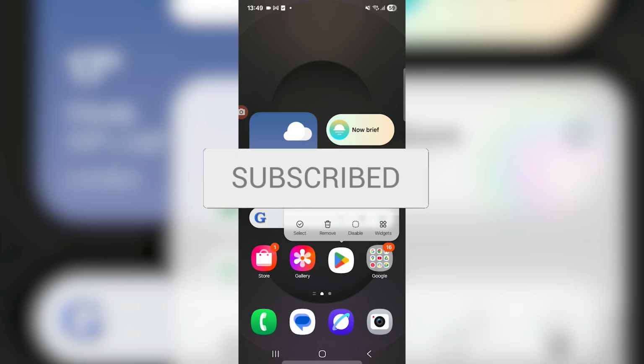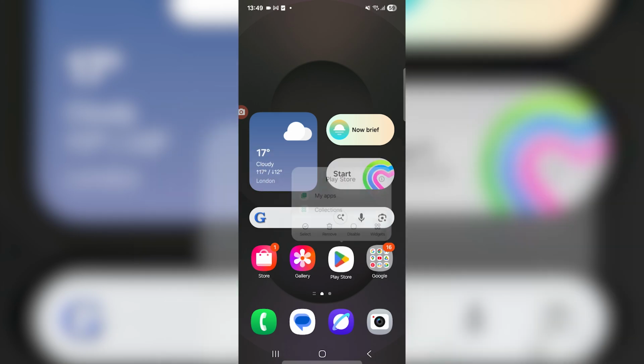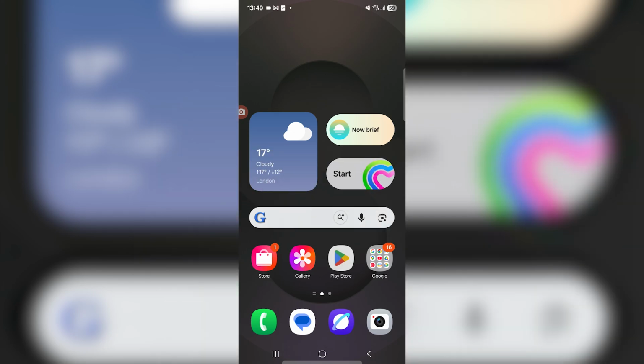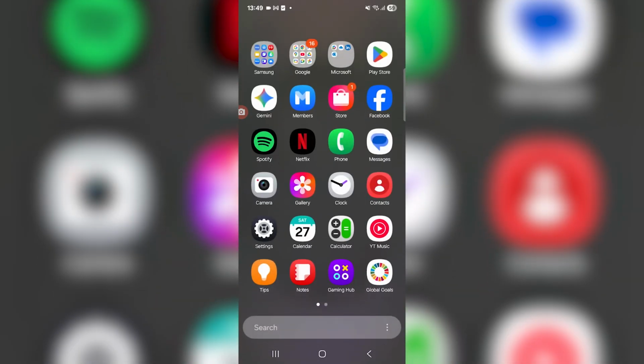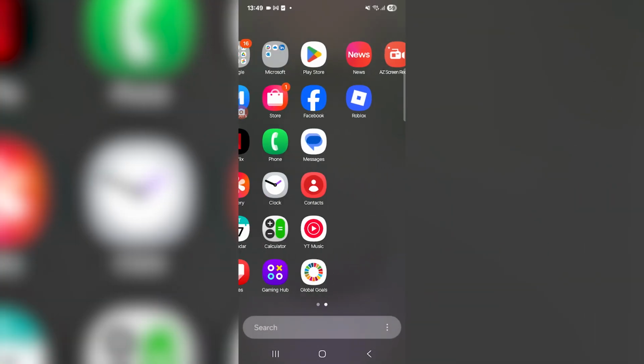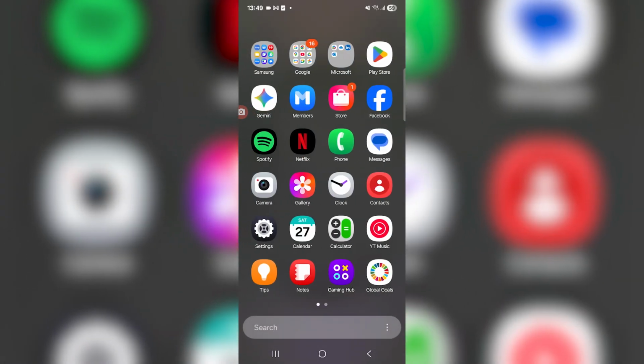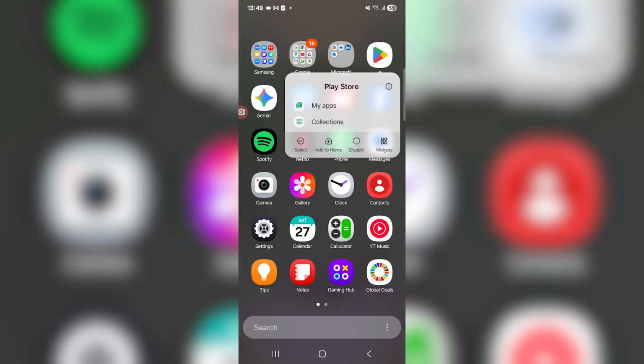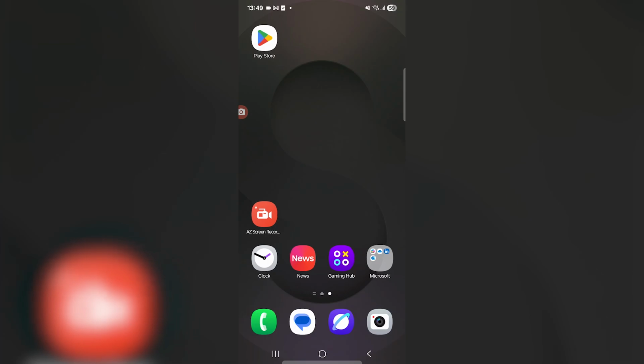Now, this is the Google Play Store right here, but let's say you removed it. It's not actually going to fully delete. So if you removed it from your home screen, what you can do is swipe up and you're going to see all your different applications that you've downloaded on your phone. Then if you just find Play Store, what you can do then is long press on it and then it's going to say add to home. So then you can add it to home.